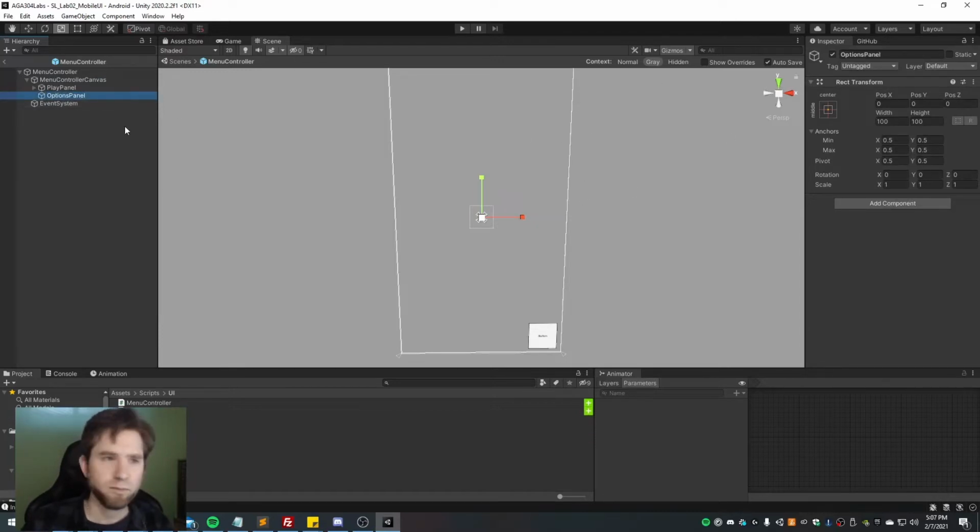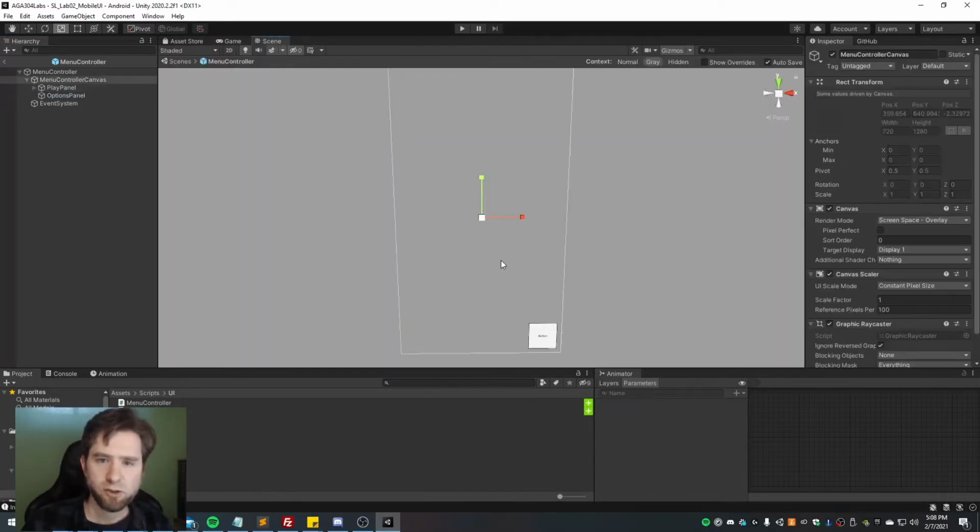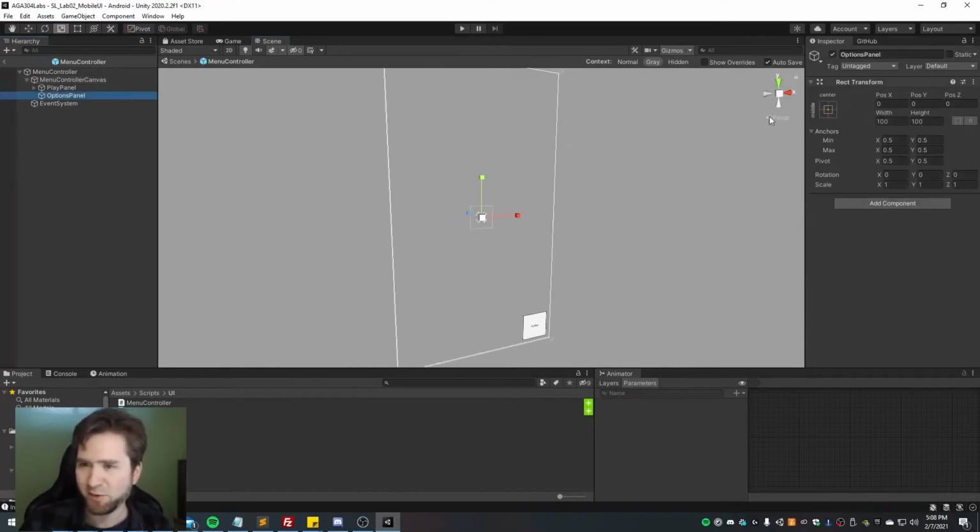I'm trying to figure out why it's grayed out a little bit. Usually that happens because I'm focused on a particular element. Oh, is it just a gray background? I think it's just a gray background. I think I'm just crazy.